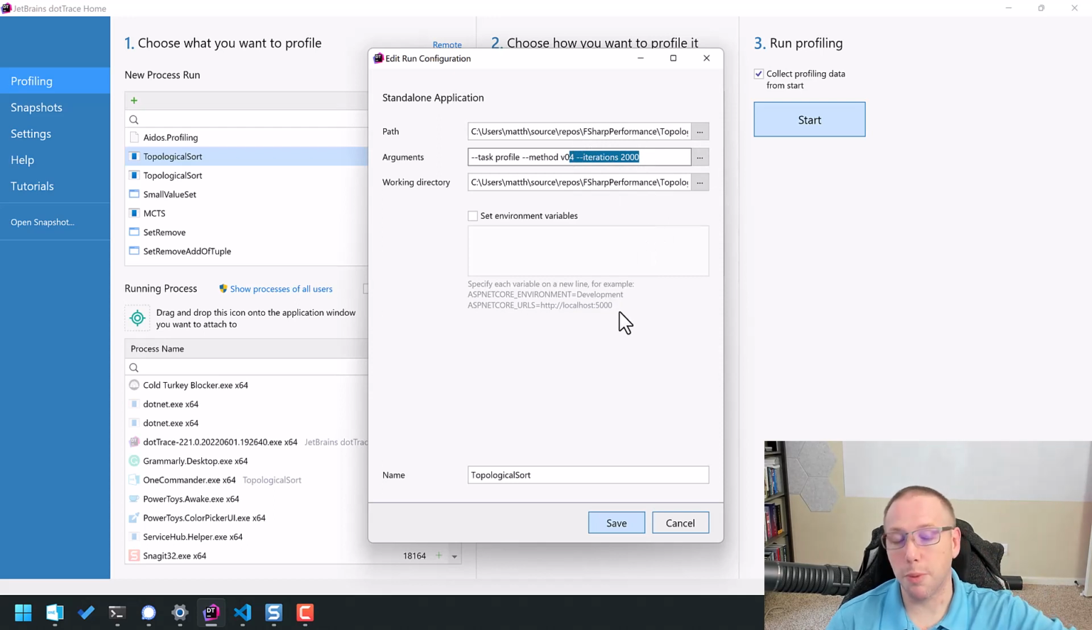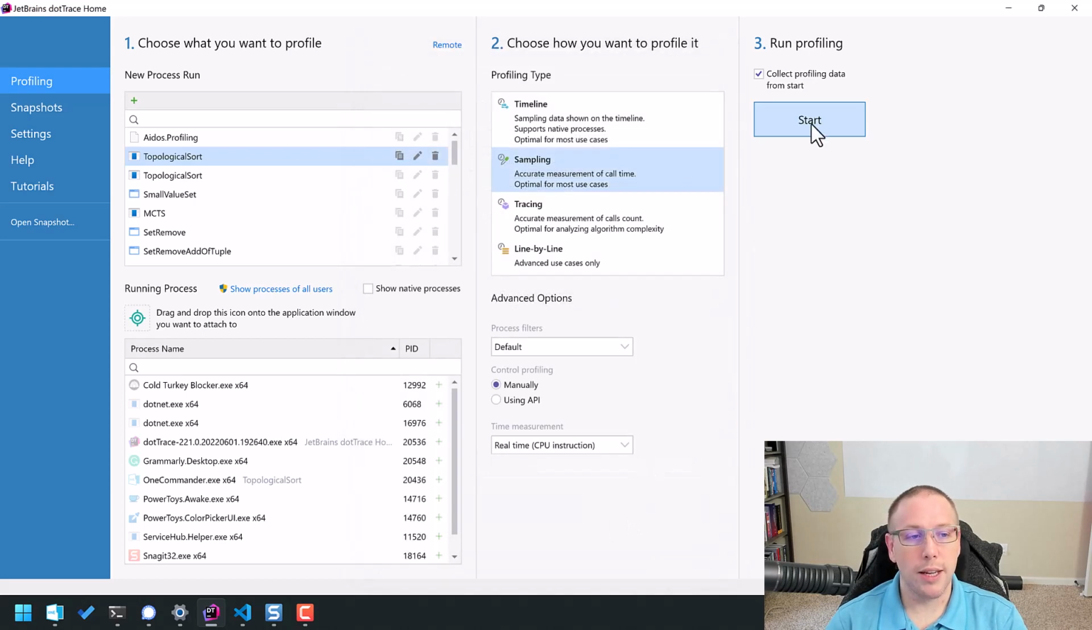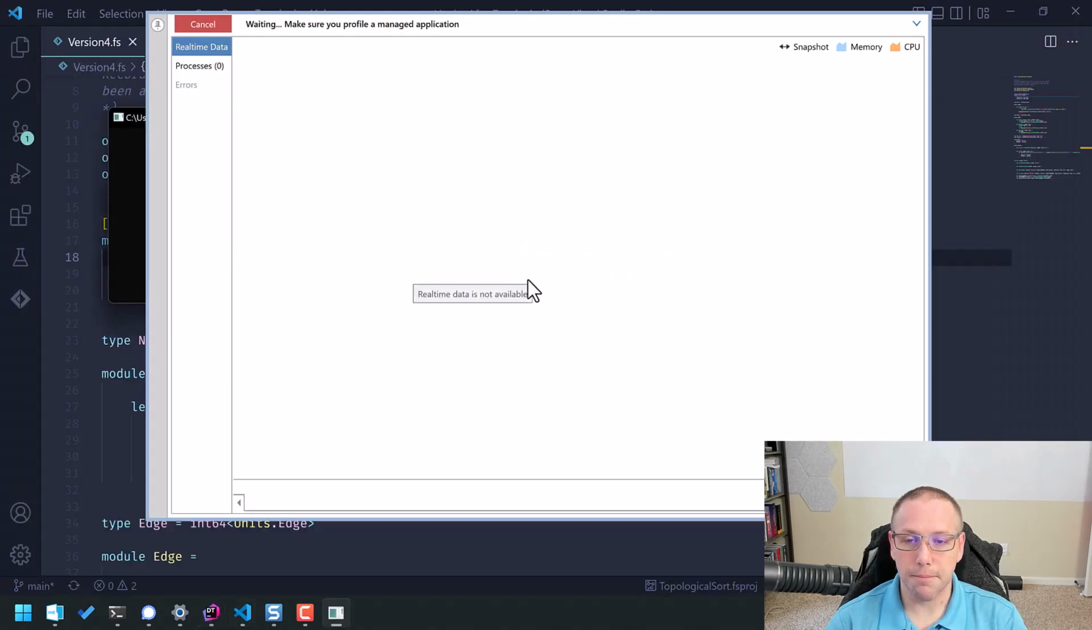The reason I want it to perform many iterations is because I want the CLR to really hammer on that method and optimize it as much as possible. I want to get a realistic view of what that performance will be when it's used in a simulation, which would be calling this 1,000,000 times. So go ahead and save. I'm going to say start.